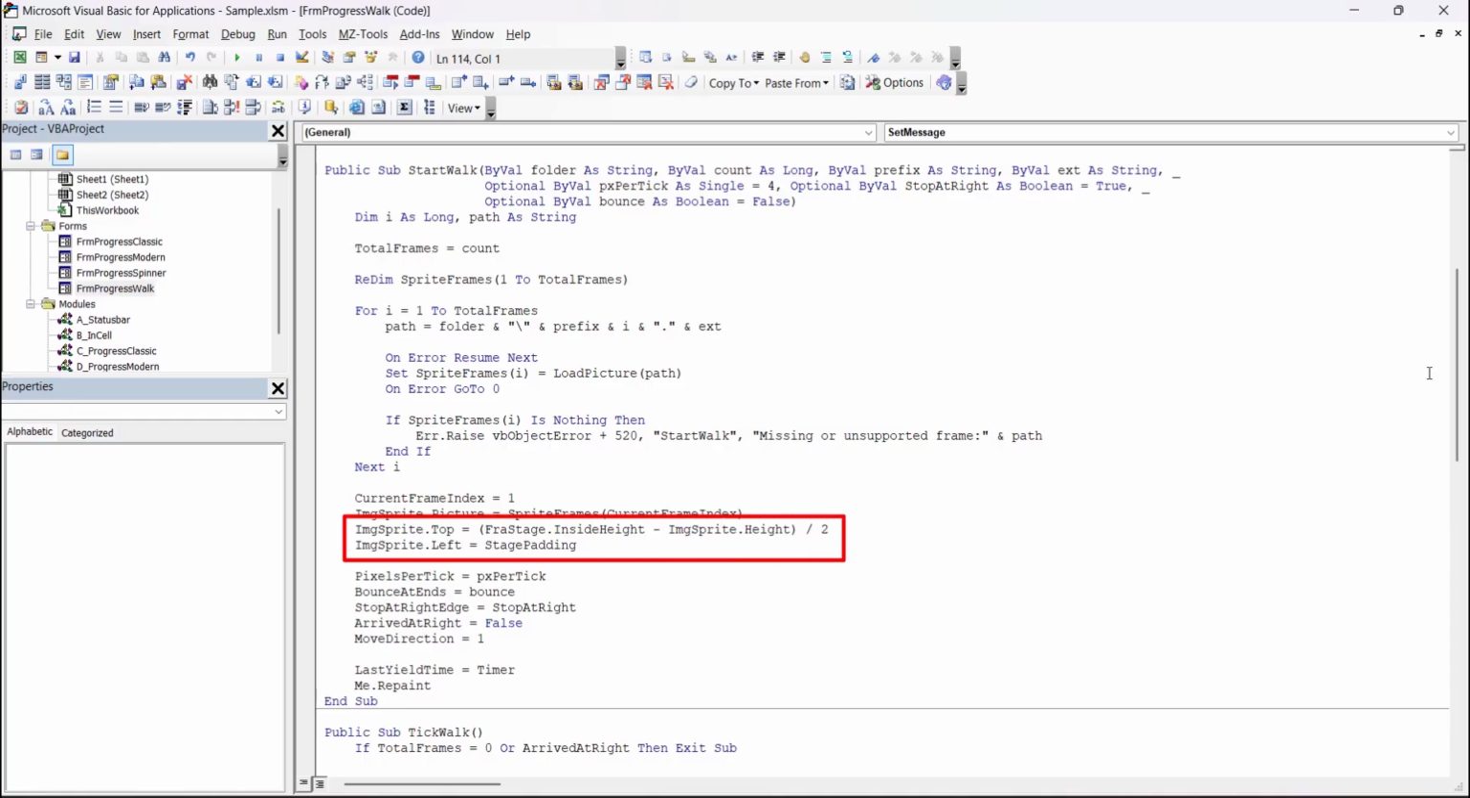Next, we center the sprite vertically inside FRA stage by adjusting img sprite.top. Horizontally, we place it at the left side with img sprite.left equal to stage padding. Then we copy the motion settings into the internal variables. Pixels per tick is set from px per tick.